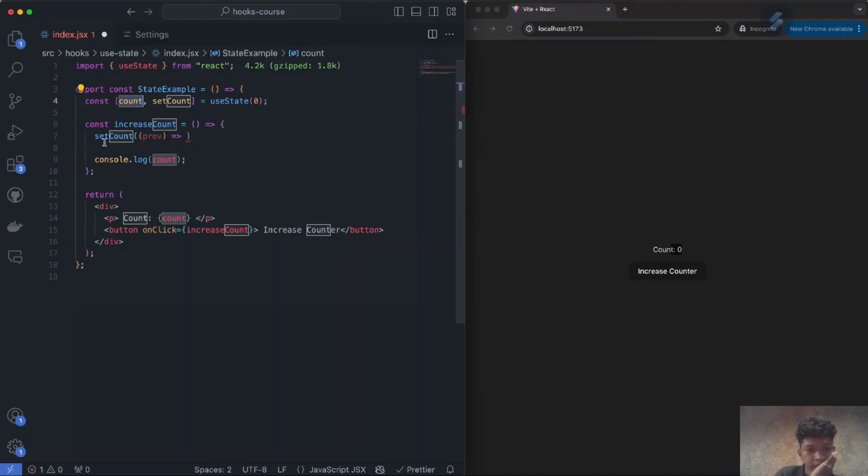So if count is 0 initially, the first time we call this, prev will be equal to 0. Now, if we increase it by 1, the next time prev will be equal to 1. So what we return from this function is just the new value of our state with this alteration. So when we call increase count, all we want to do is get the previous value and increase it by 1. If we wanted to decrease it, we could subtract or multiply or do whatever we want with this. But in our case, we want to just add it.